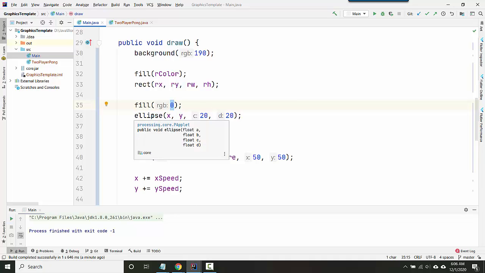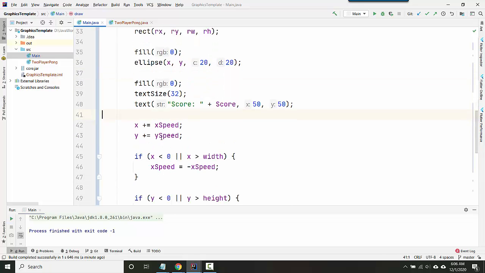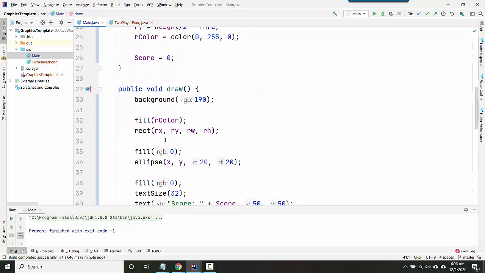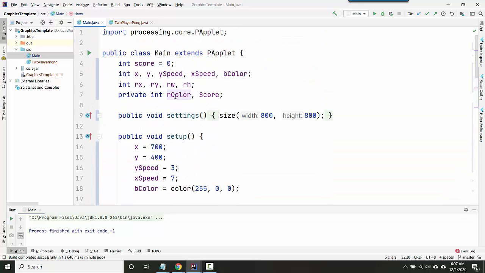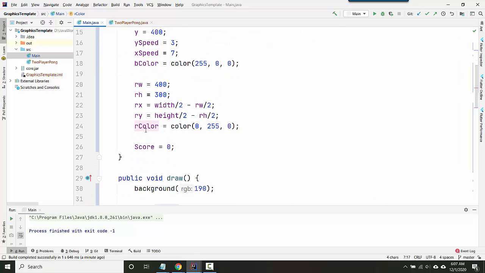So if I want the rectangle to change color, let's look at where I'm displaying the rectangle, which is right here. So here's the rectangle, and here I'm filling with rColor. But what is rColor? It looks like up here, rColor is an integer because all colors are saved as ints. And I initialize it to be a new color that's no red, all green, and no blue. So that's why the rectangle displays as green.